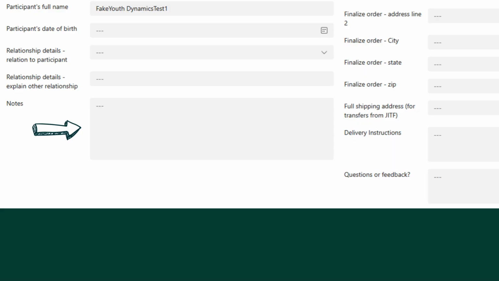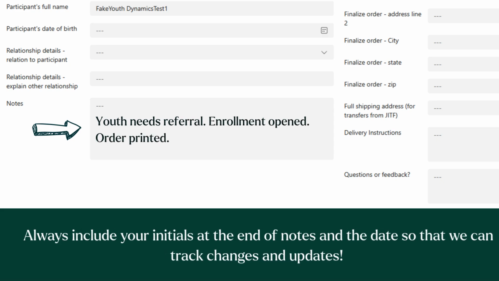The Notes field is used by staff and volunteers for issues and updates. Here's an example of staff notes. Always include your initials and the date in any notes.